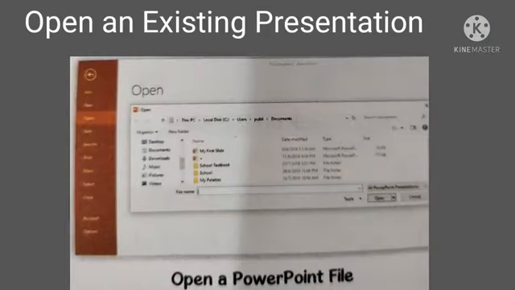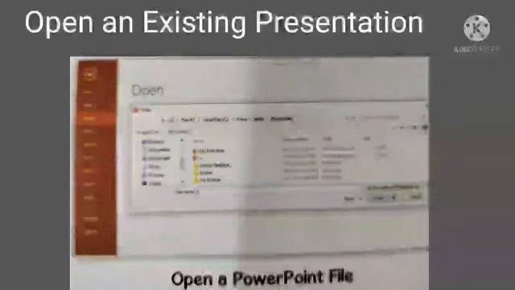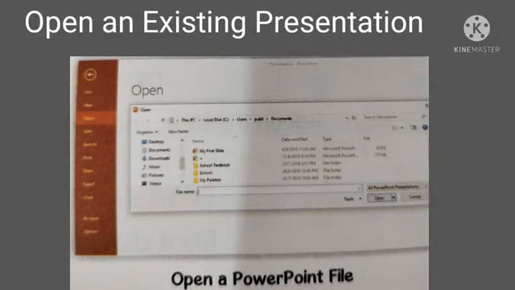Open an existing presentation. In the PowerPoint window, click on the File tab. Click on Open and then select Browse. The Open dialog box appears.